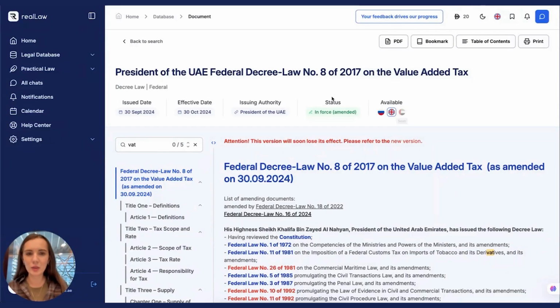Basically, whether the document is in force or not. To rephrase, the document has two statuses: not in force, and in force. In turn, documents that are in force can still be changed. Here is a very good example, law number 8.